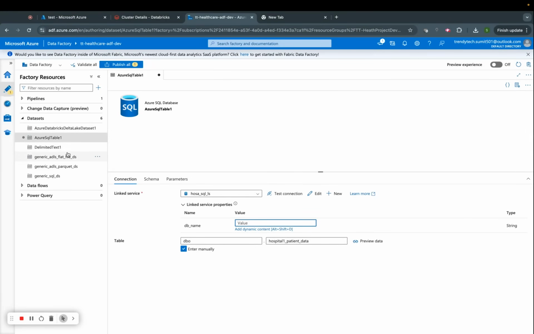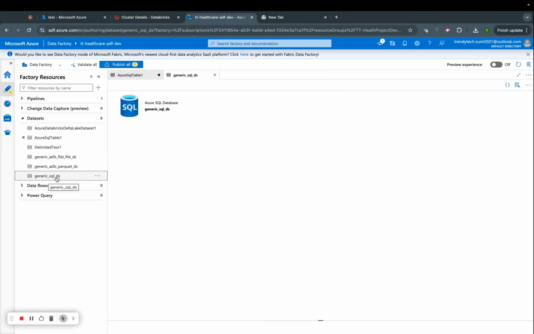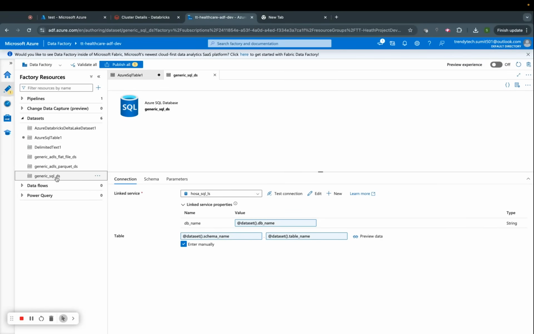Basically, this is a dummy one. Actually, I should have clicked on the proper one which we did for Azure SQL DB, which was this one, generic SQL DS. Because again, our intention is to make it generic. So let me delete this anyways. I'll delete it later.